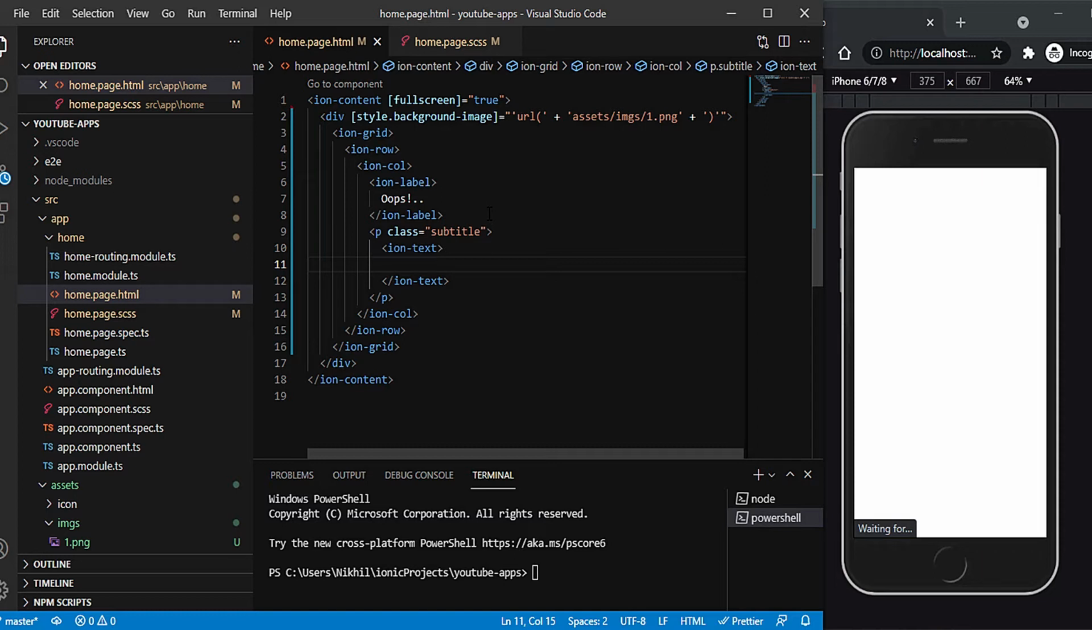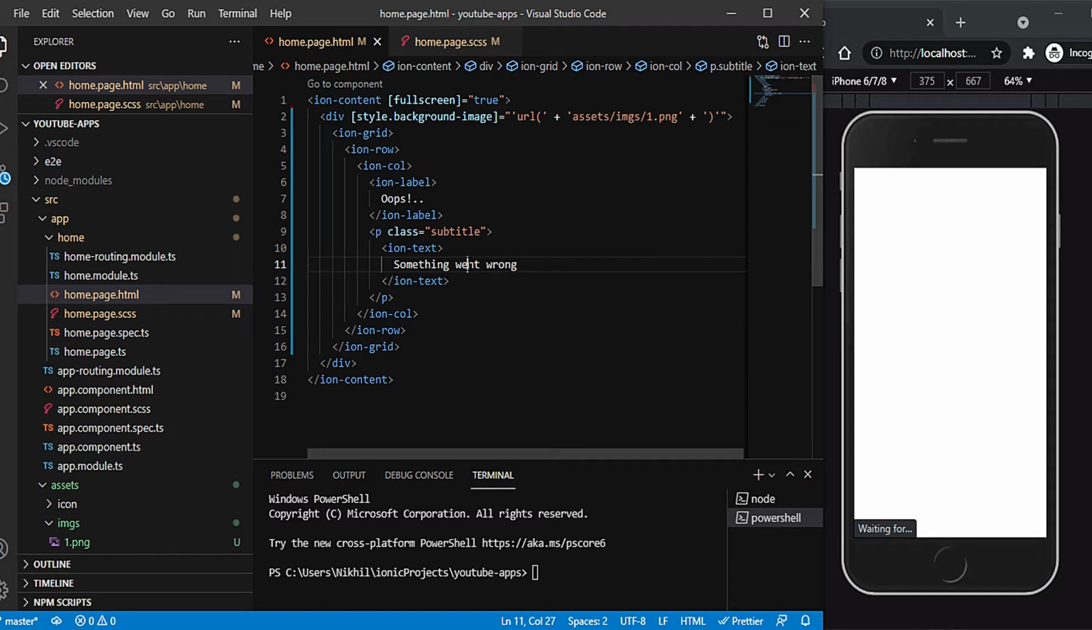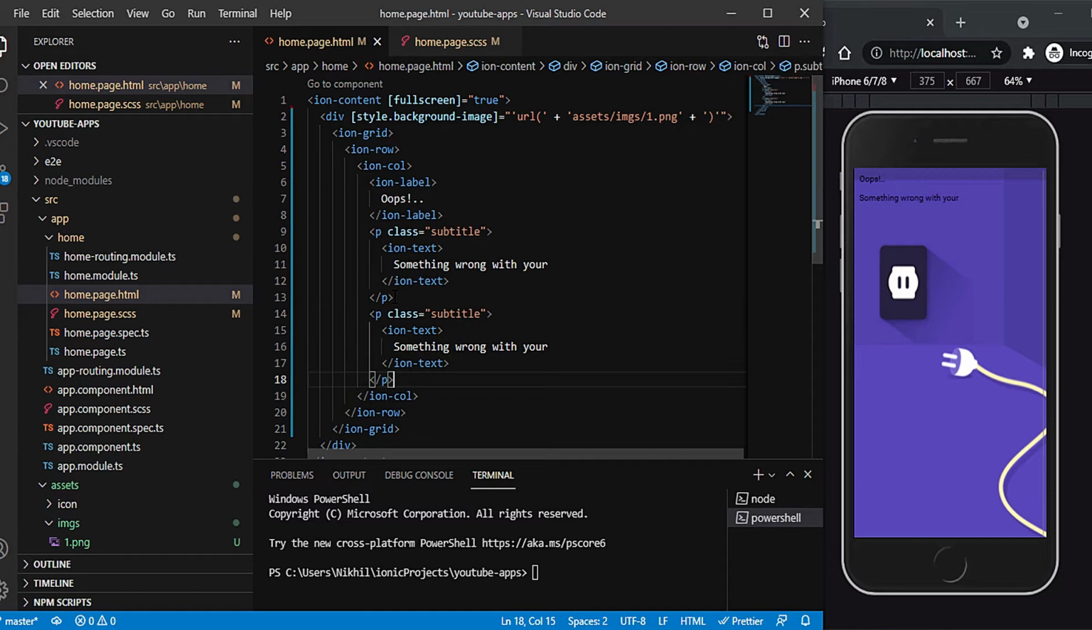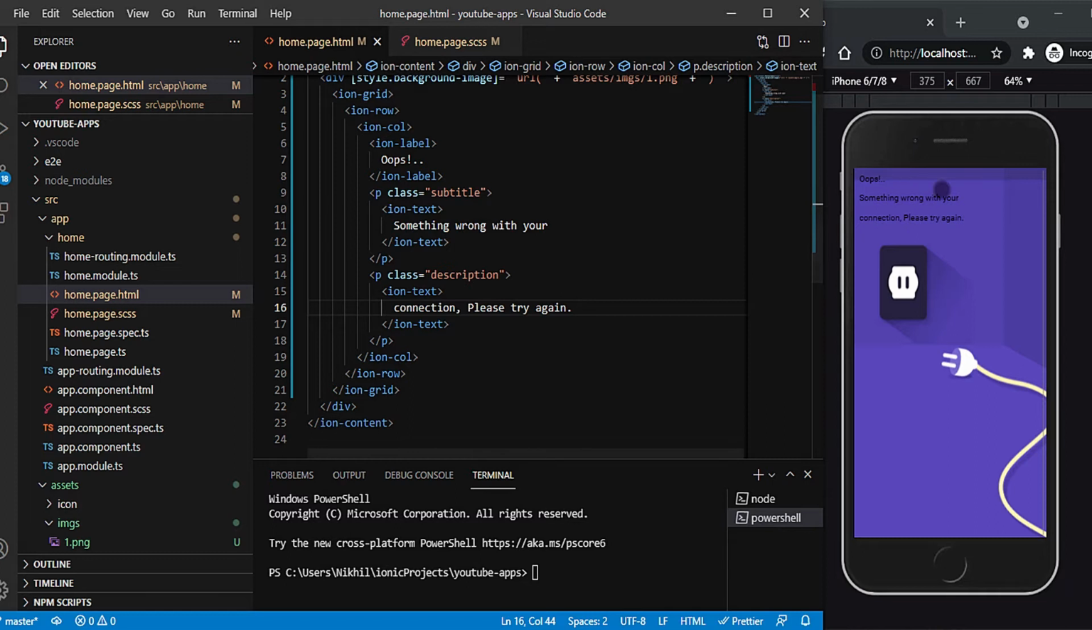So let's call out here, something went wrong with, because we have to give the description also. So something wrong with your connection, and we can give other stuff, but that part I'll cover in the description, which will look nice. So with that, I'll simply copy this p tag, and after this p tag I'll have another p tag where this time the class will be description, and in the description I'm going to write connection, please try again. Alright, so that will be the description out here. Don't worry, we are going to align that up also. Alright, so text is coming up.